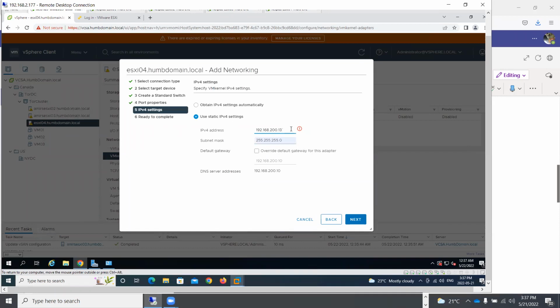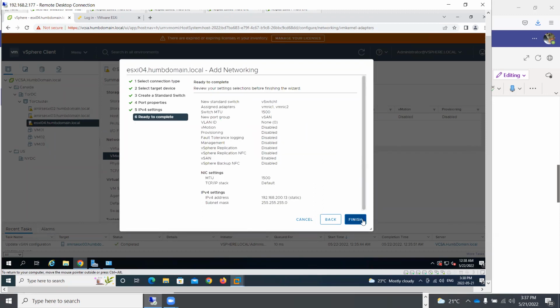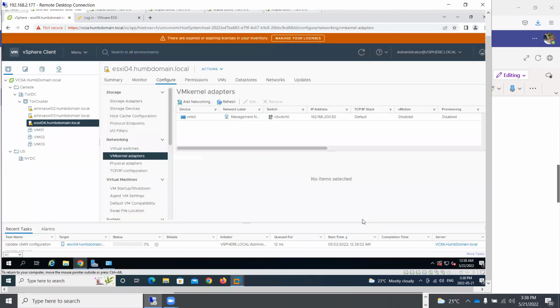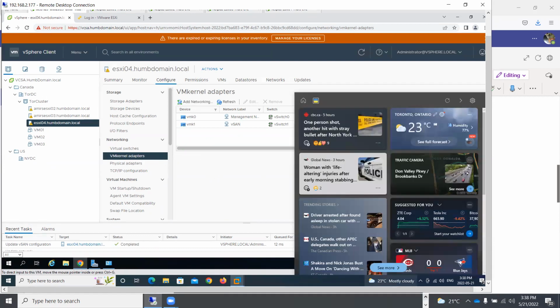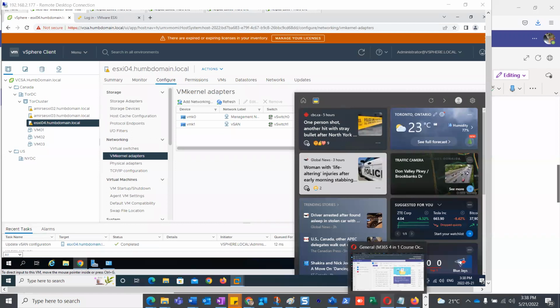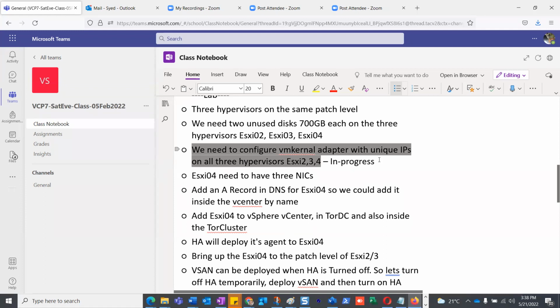Did I do something here? 13. All right, next and finish. So as far as the VM kernel adapter configuration for the vSAN is concerned, it's done. So if we go back to check out the notes here, yes, this is now done.